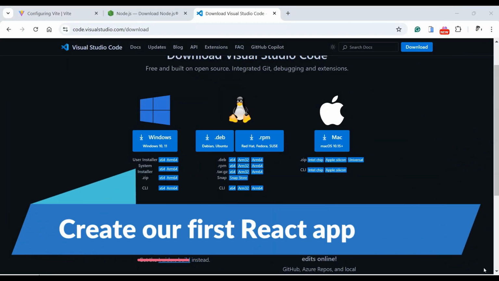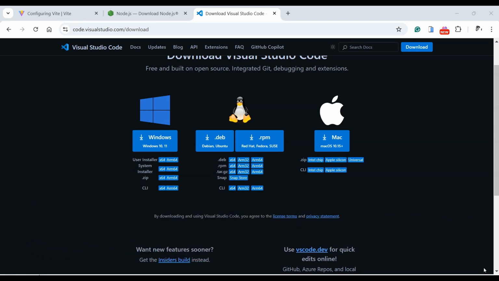All right, so now that we have finished installing Node.js and our code editor, in this video we're going to create our first React app.